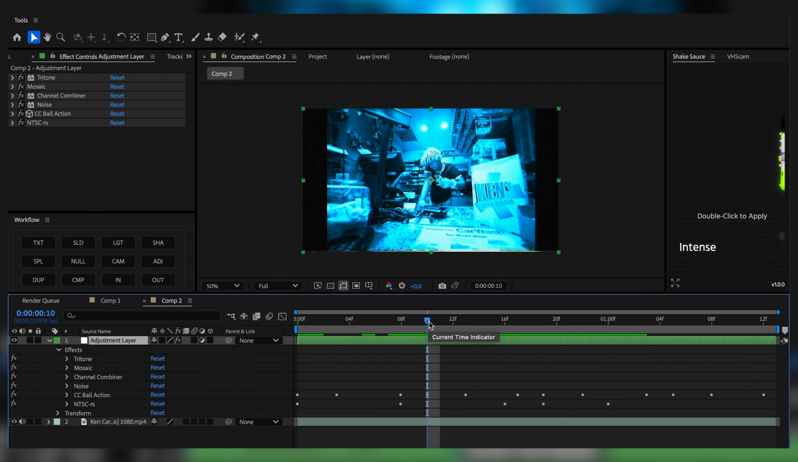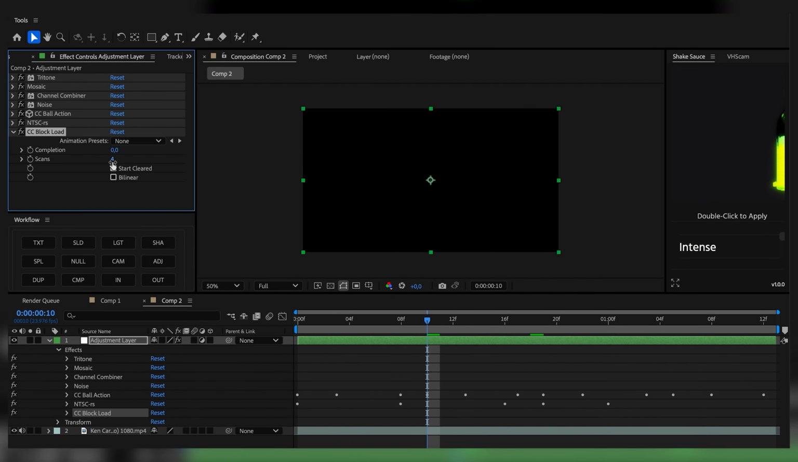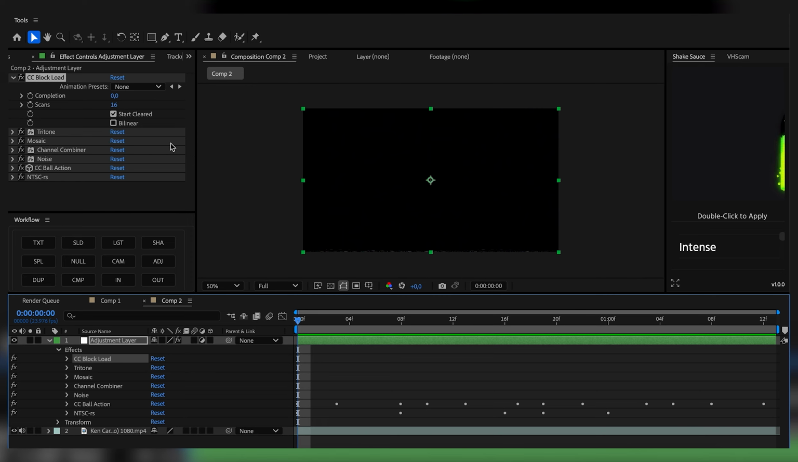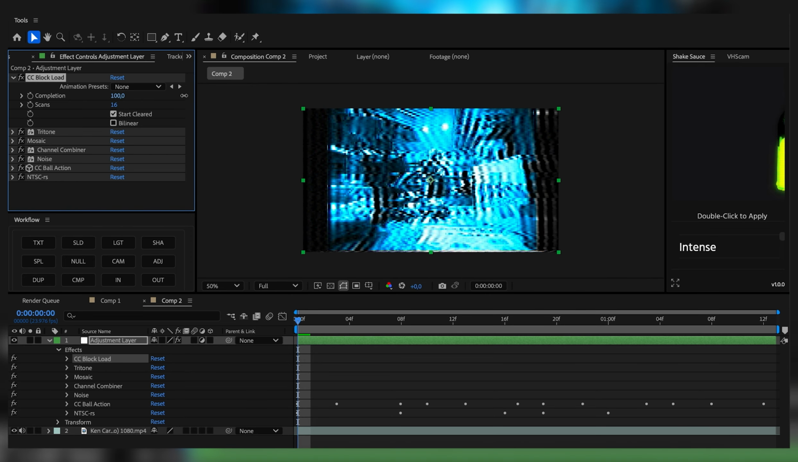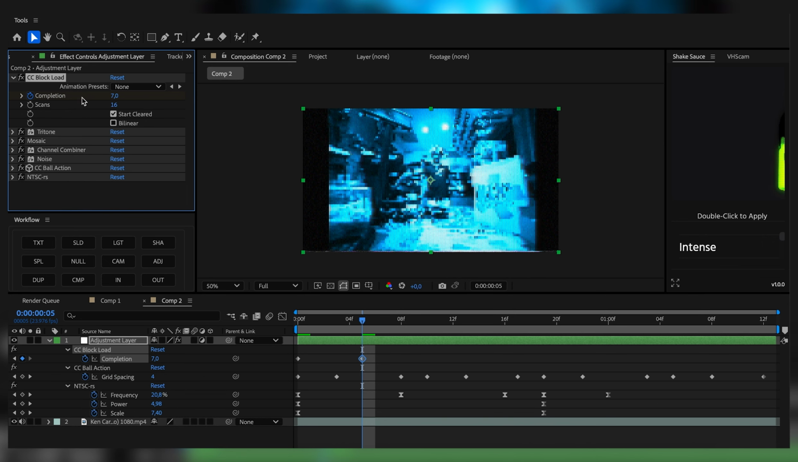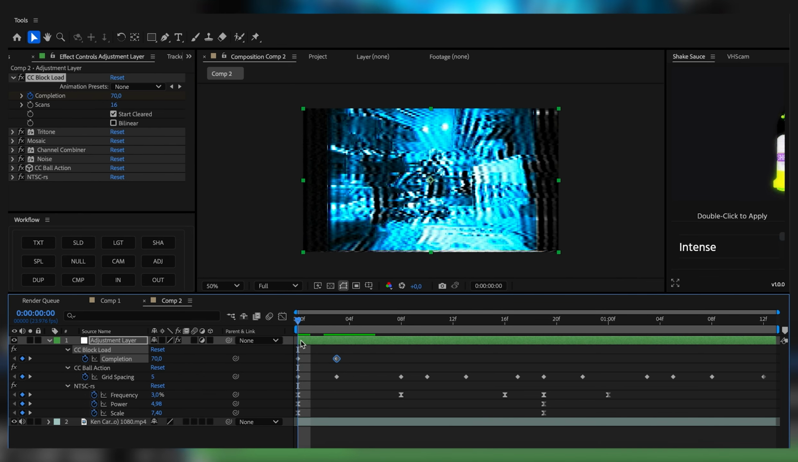So now what we're going to do is search for an effect called CC block load right here, and we're going to make the amount of scans 16. I'm just going to bring the block load all the way on top of tritone, and I'm going to come right here to the beginning and play with the completion. We're going to make it, let's say, 70 at the beginning. We're going to go a couple frames ahead to right here and bring this down. Click U on our keyboard to get those keyframes, and we're just going to make that pop up right there. So it's going to go like this.